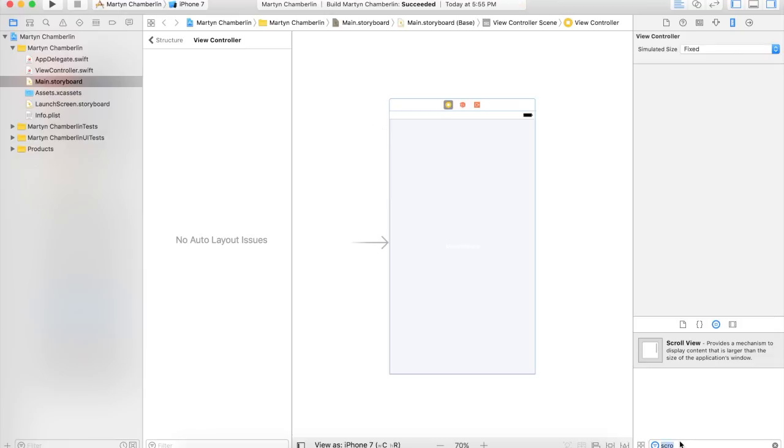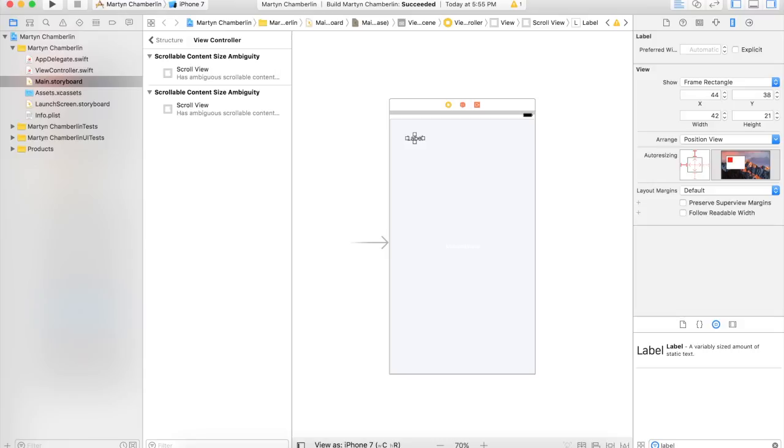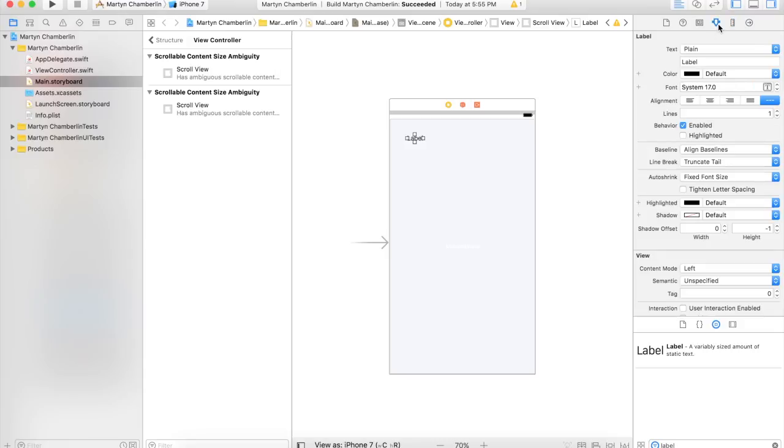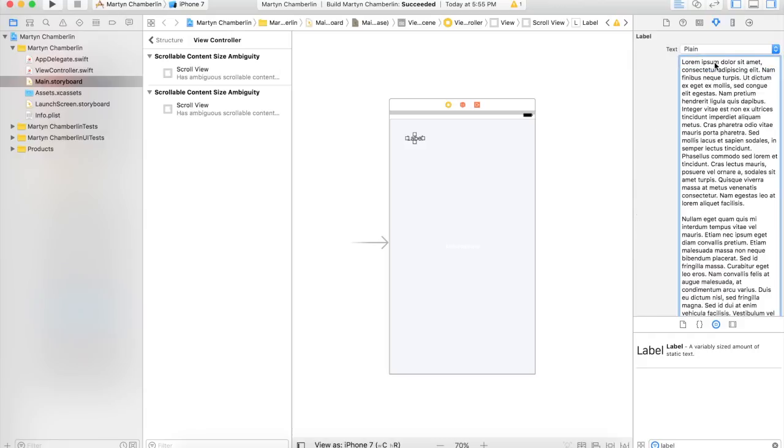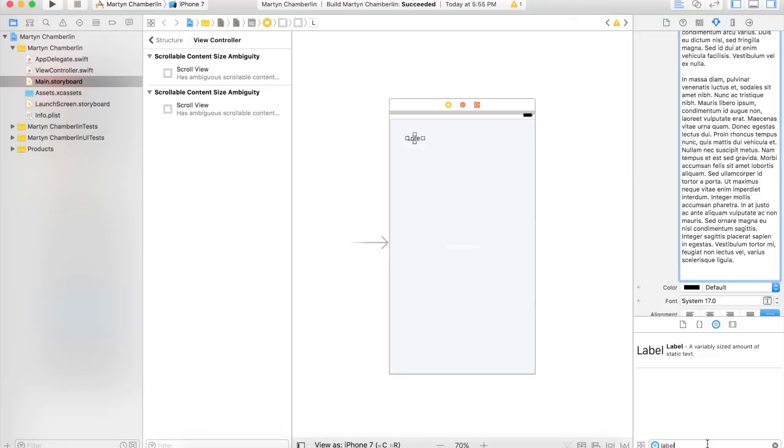Next, let's introduce a label. So we have this label here. I'm just going to drag it over here. Now, there's a few properties I want to change. I want it to have multi-line, and I specify that by setting that from a 1 to a 0. And then instead of truncating tail, let's say we want it to be word wrap. And then instead of this, I've got some lorem ipsum here that I'm just going to throw in.